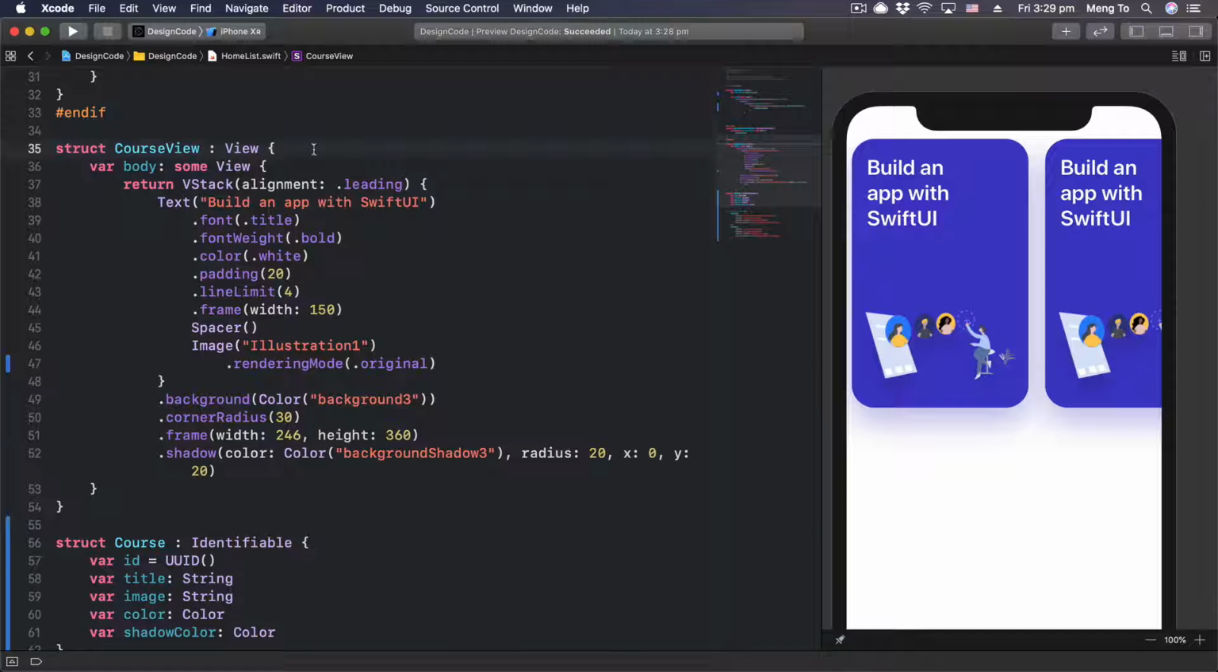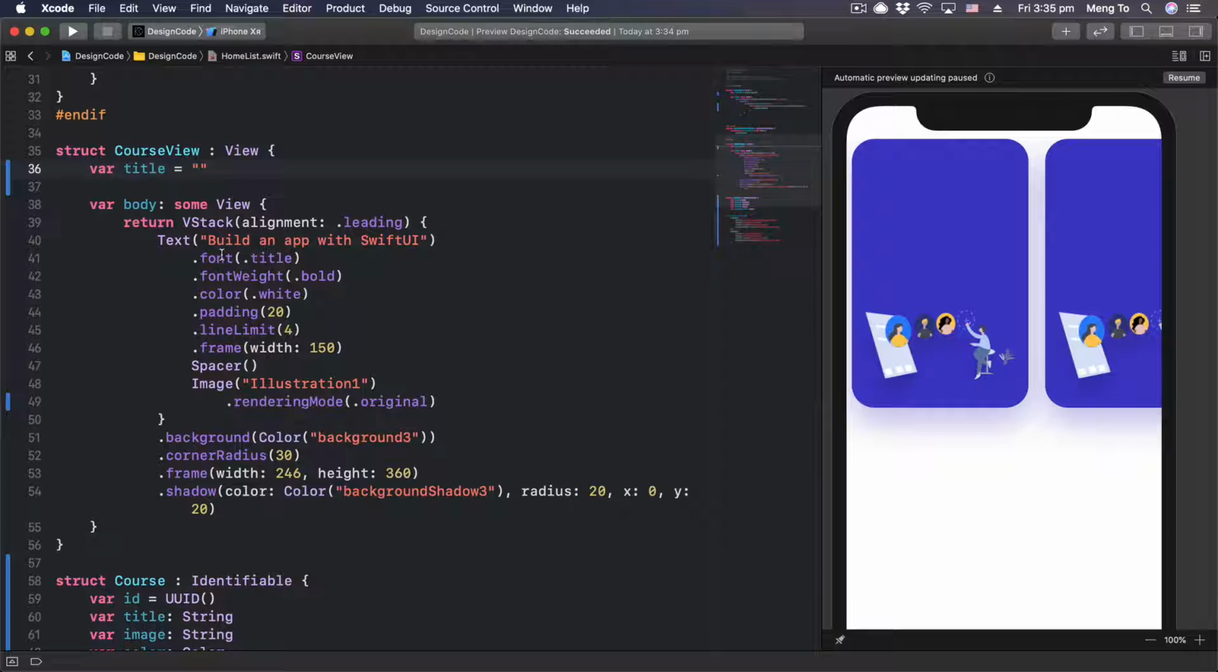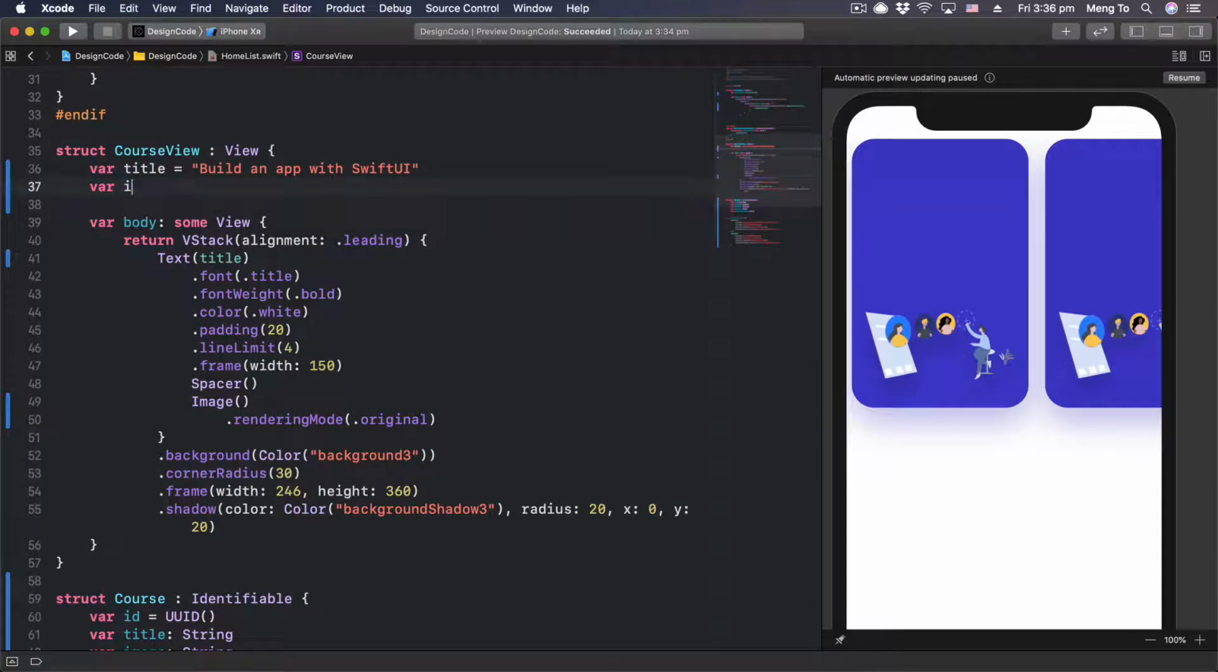So right after view, in the first curly brace, before the body, I'm gonna put var title is equal to double quotes. Let's set the default value using this right here. If you're lazy to type it from scratch, you can just cut it from here and paste it right here. And then we can replace it with the title right away. We're gonna do the same with the image. So I'm gonna cut here, and then var image is equal to, and then paste.